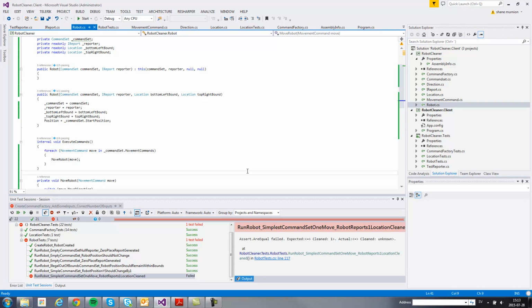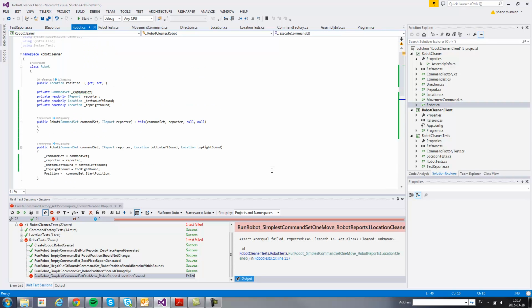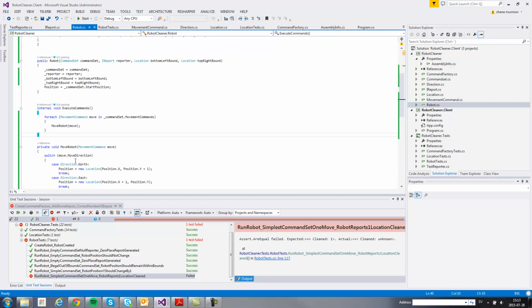With perhaps n log n efficiency. We don't want to see an exponential rise in execution time as we increase the number of movement commands. So really, yeah, n log n efficiency would be good. Linear efficiency, that would also be good.